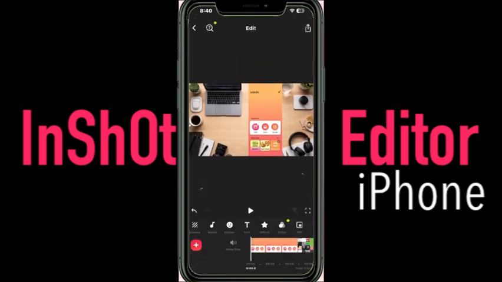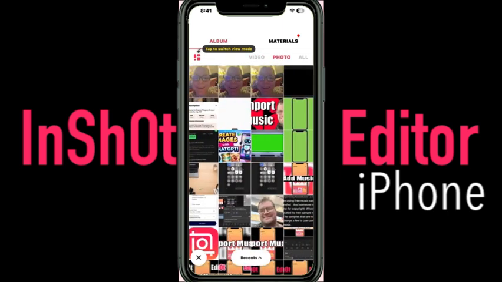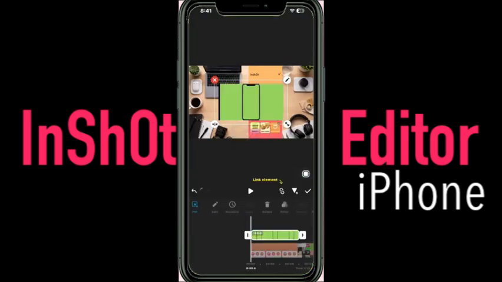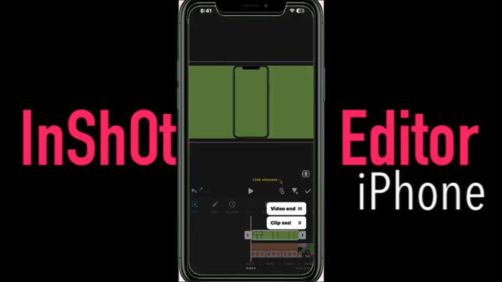You can add a frame to make it look like an actual iPhone. Tap on PIP, make sure photo is selected, and go ahead and tap on this image here. Tap autofill to make it fill the entire screen. Tap on the end of the picture-in-picture clip and tap video end.